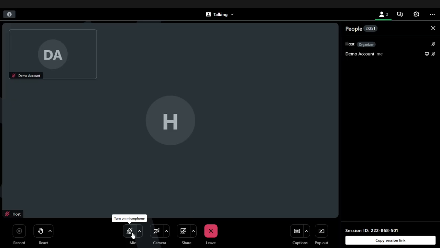After clicking, observe the icon closely. As soon as the line through the microphone disappears, it indicates that your microphone is now active and you're unmuted. Your voice is ready to be shared with the group. A helpful tip to keep in mind is to verify your audio settings before joining the call. This simple check ensures your microphone is connected properly and functioning as expected.